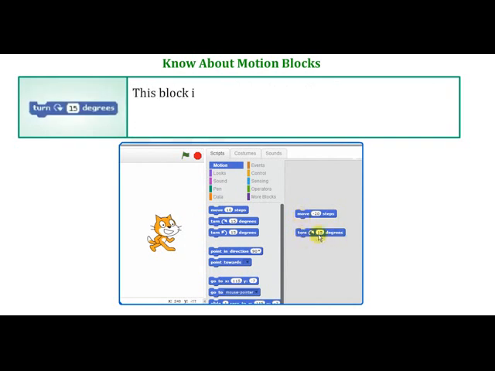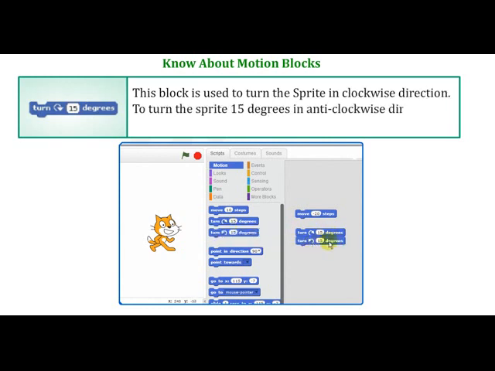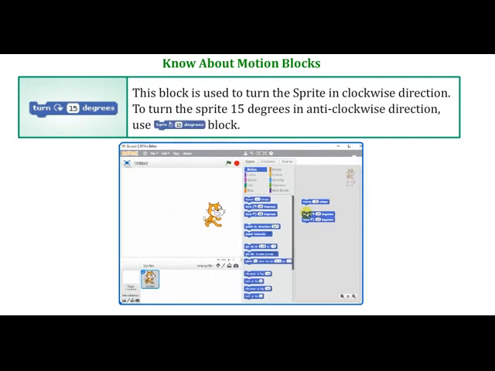Turn 15 degrees. This block is used to turn the sprite in clockwise direction. To turn the sprite 15 degrees in anti-clockwise direction, use Turn 15 degrees block.